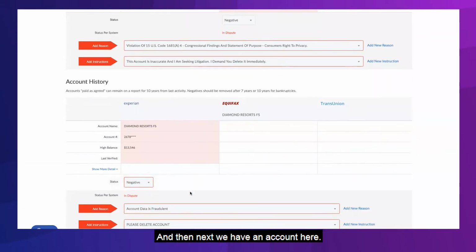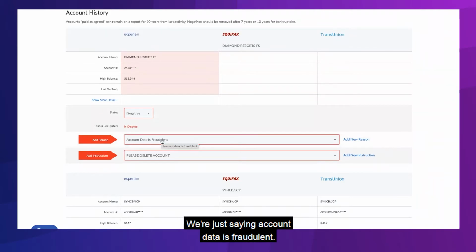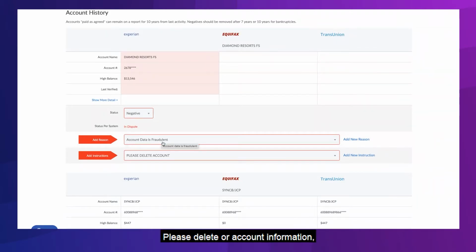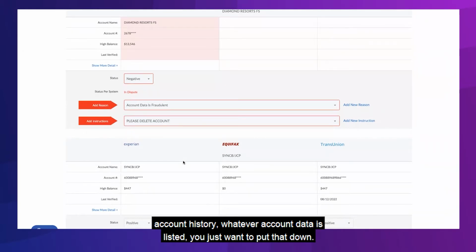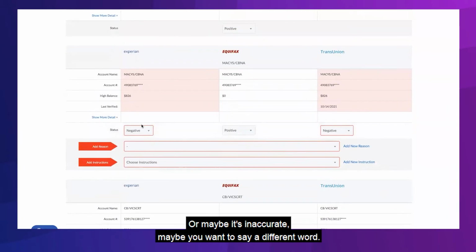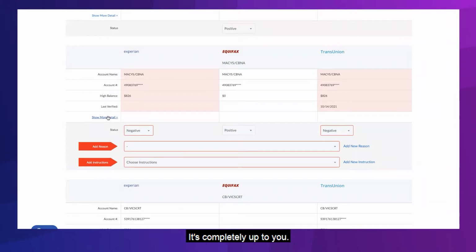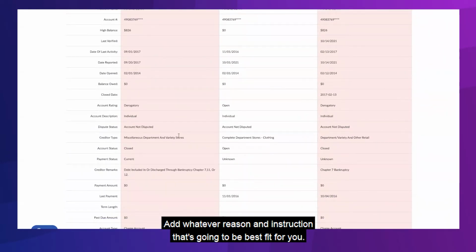Okay. And then next we have an account here. We're just saying account data is fraudulent, please delete, or account information, account history, whatever account data is listed, you just want to put that down. Or maybe it's inaccurate. Maybe you want to say a different word. It's completely up to you. We'll add whatever reason and instruction is going to best fit for you.